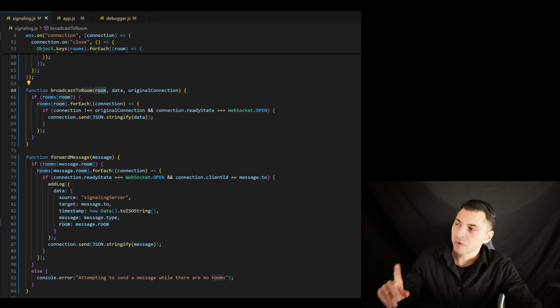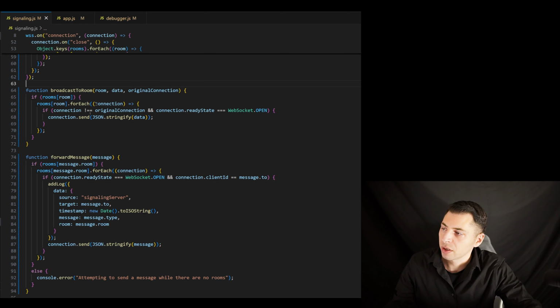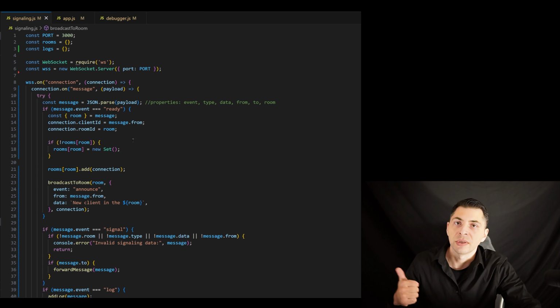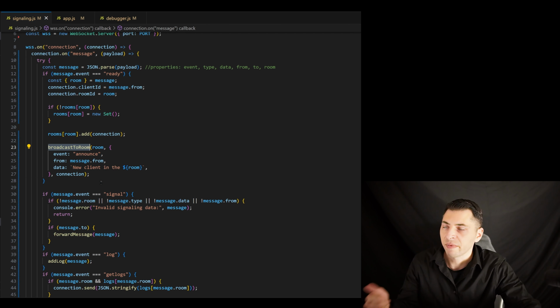And finally, I almost forgot to mention that broadcast to room works very similar to forward message. So broadcast only happens when a new connection is received, and then the message is broadcast to everyone in the room.